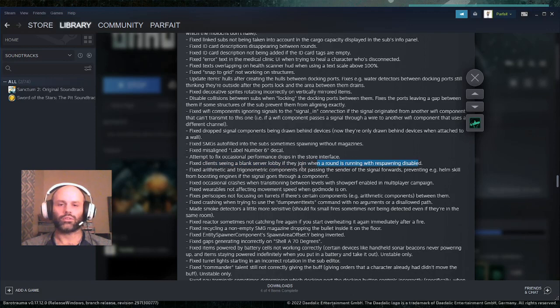Fixed arithmetic and trigonometric components not passing the sender of the signal forwards, preventing... Okay, good. So there's a lot of broken stuff with the electrical components in this game, and I'm glad they're fixing it. But again, what is this? Anyway.